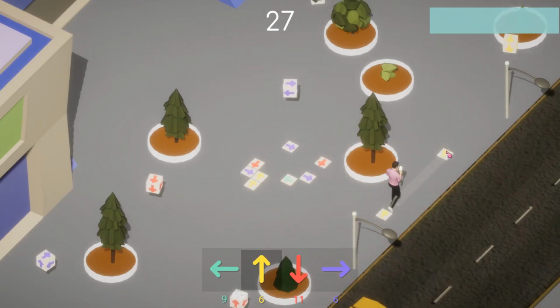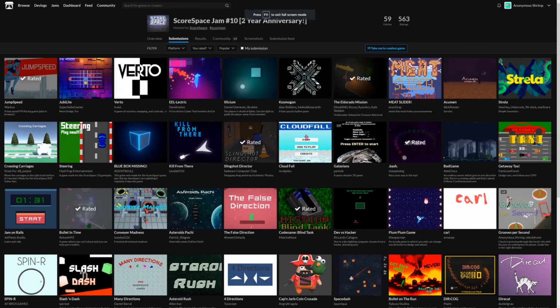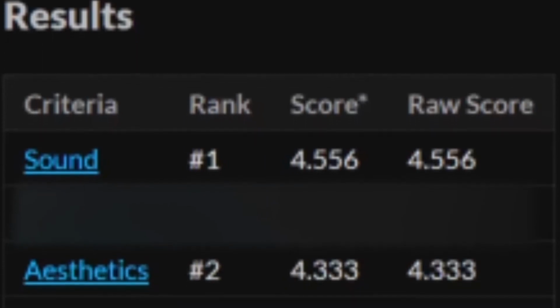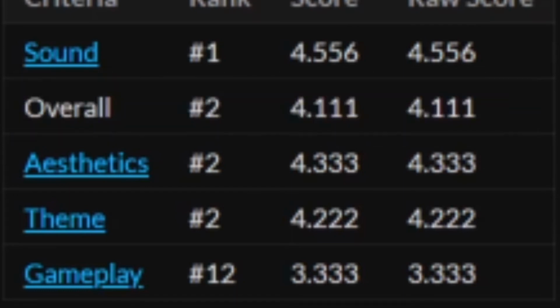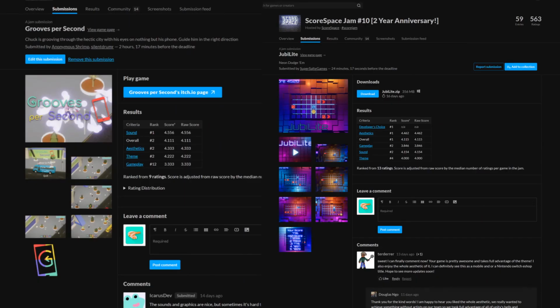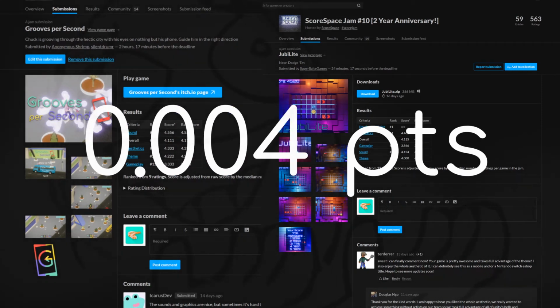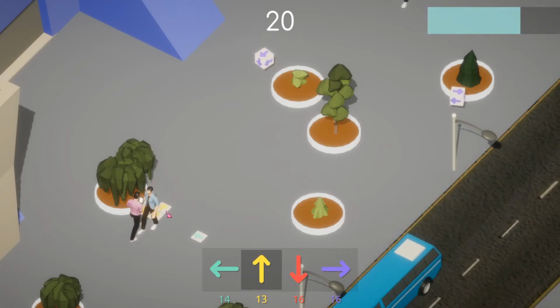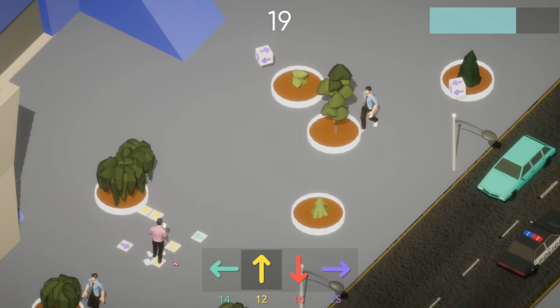Now, as I said earlier, this jam, I really wanted to win, and our game was getting rated. And finally, when the results were out, first in sound, second in aesthetics, second in theme, 12th in gameplay, meaning we got second place overall and lost by 0.004 points. It's fine. I know I really wanted to win this jam, but this is also the best I've done in any jam. I'm still kinda salty though.